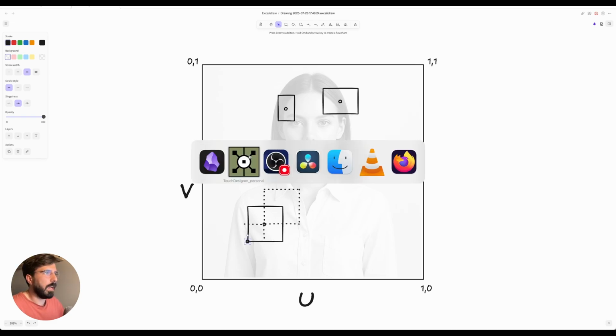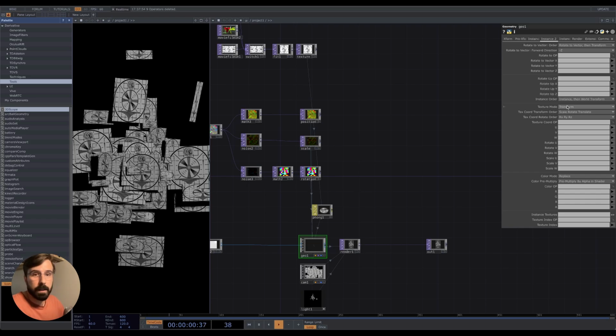And that's pretty much it. Just remember to change texture mode here from replace to transform, and now old me will take over and take you through the rest of the video. Thank you, and sorry for the inconvenience.